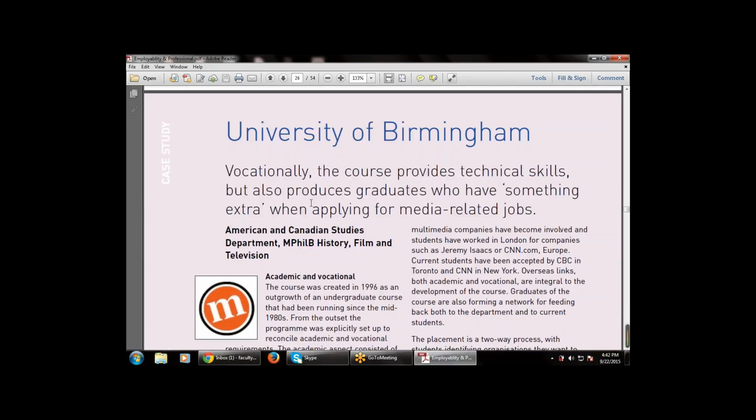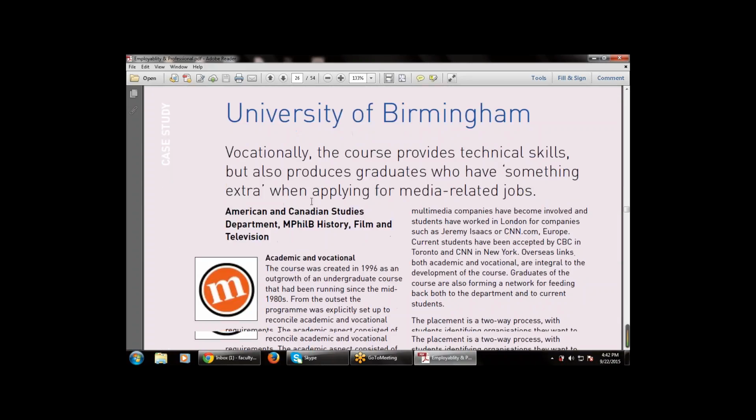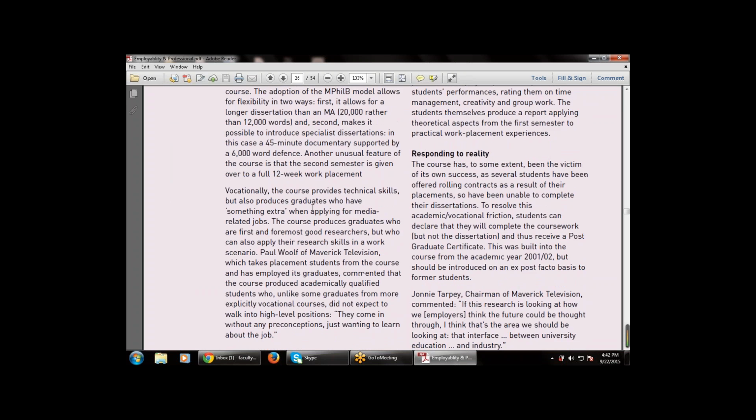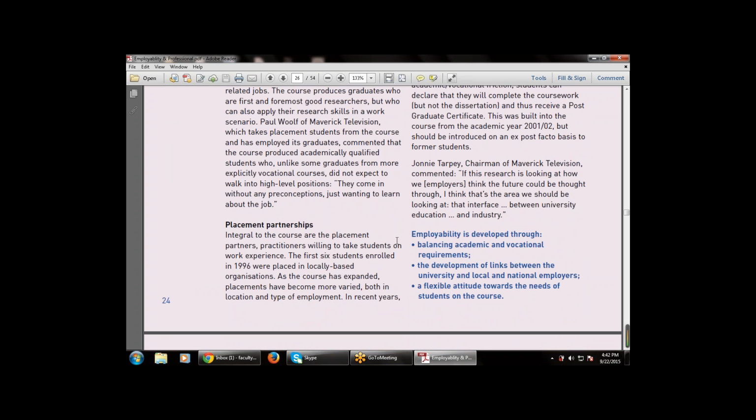Then we will discuss the University of Birmingham. That is also one of the examples in which employability is developed through balancing the academic and the vocational requirements. So there will be a proper balance between the academic, that is the study-related concepts, as well as the vocational requirements or vocational concepts, and the development of links between the university and the local and the national employers. And employability is also developed through a flexible attitude towards the needs of the student on the course. That is, a flexible attitude means a molding attitude that is molded as per the conditions, as per the situations.